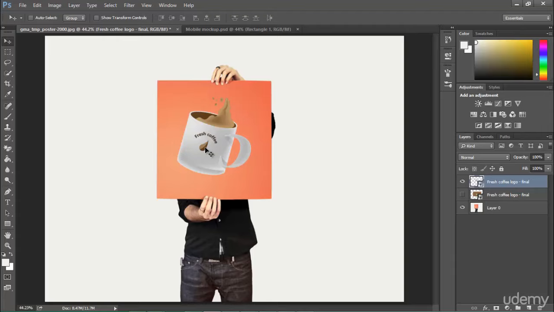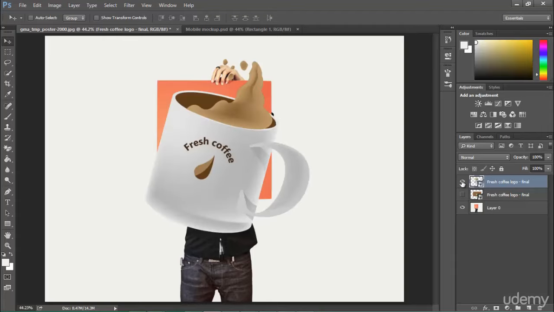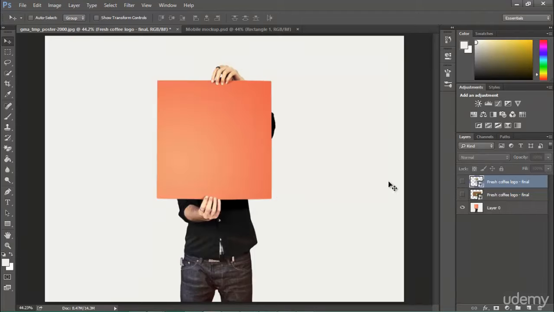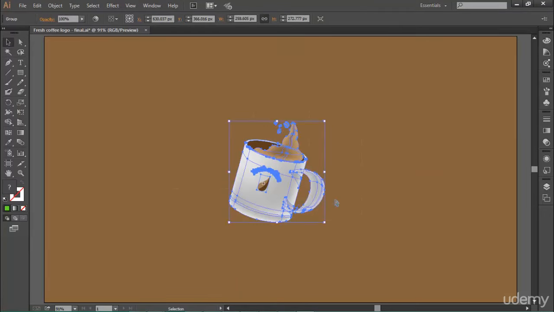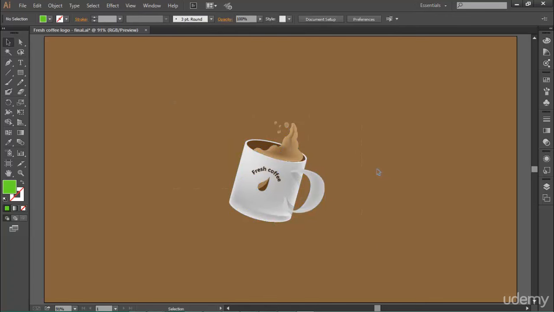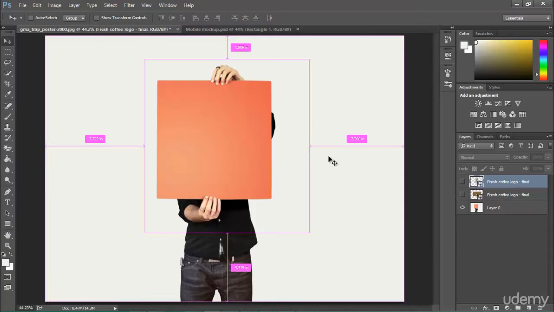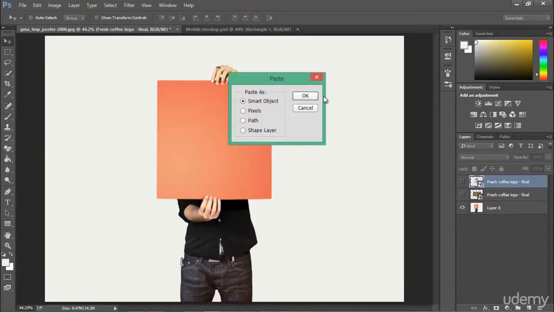So use AI or PDF file. So the third way you can work with that, first of all, let's hide this, and now I go to Adobe Illustrator. Here you can see I'm in Adobe Illustrator, and I'm just going to remove this one. For the third way, I can just select all, press Ctrl C to copy it, and get back to Photoshop.